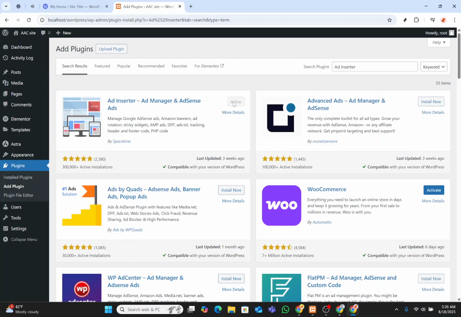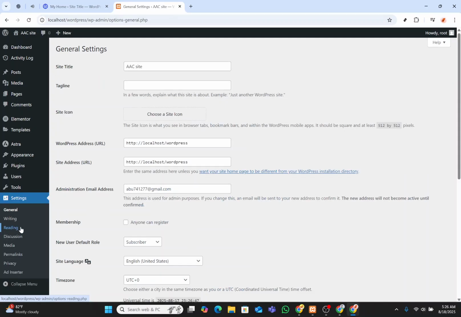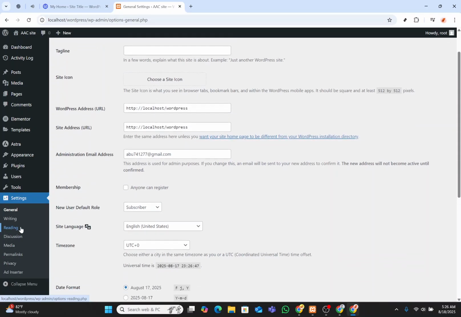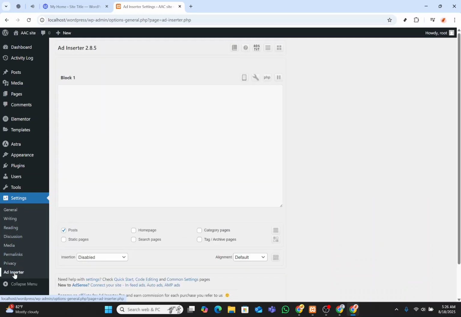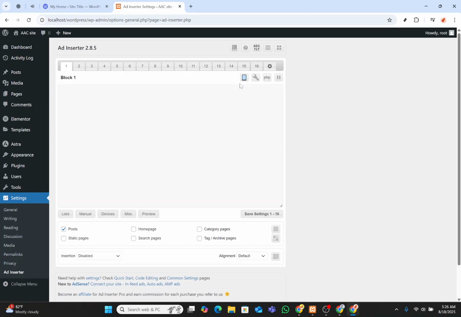With the plugin activated, head over to the settings by clicking on Settings in your dashboard and then Ad Inserter. Now we need to configure the plugin to suit your advertising needs. Click on Block 1 to start setting up your first ad unit. Select the locations where you want your ads to appear. You can choose from options like posts, homepage, and category pages. This flexibility allows you to customize ad placements based on your site's layout and content strategy.